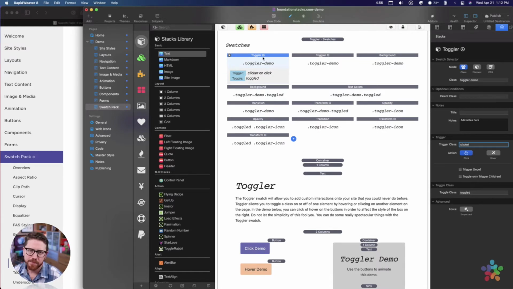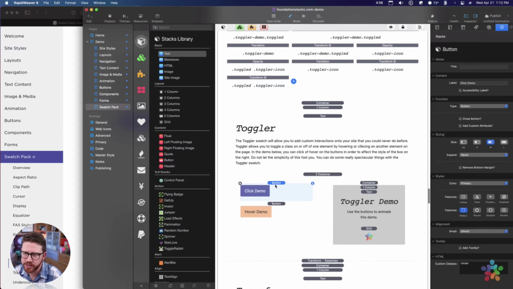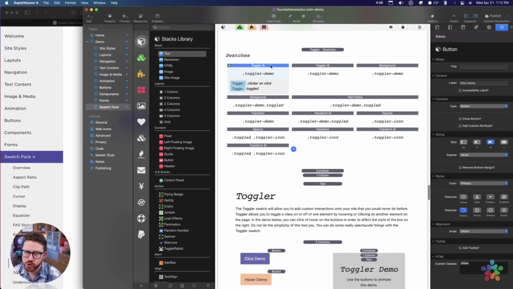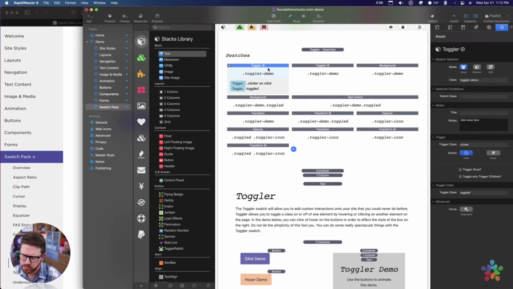Sorry, everybody. In this case, the trigger element here is a button that has the class of clicker. And whenever I click this, it's going to trigger the toggler. Again, that's the trigger element. And the last setting here is the toggle class. This is the class that is going to get added to this element in order to style it differently.